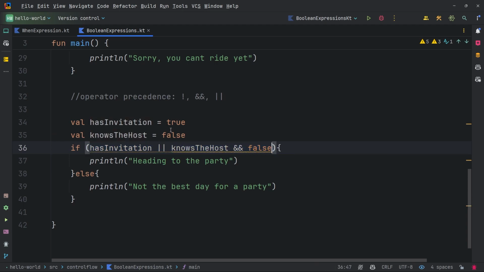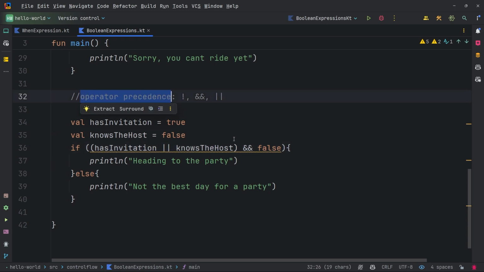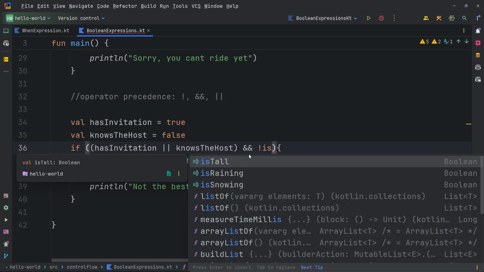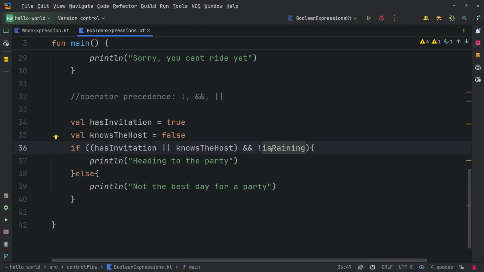So as a rule, whenever you're writing these Boolean expressions, try to surround them in parentheses where it makes sense. You don't necessarily have to memorize the operator precedence, although it's important to, as long as you just surround the parts of your Boolean expressions that go together. In this case, has invitation and knows the host kind of go together because we're trying to figure out whether they should go to the party or not. So we're going to surround that in parentheses. And then otherwise we have is raining, which doesn't really go with the other part of it, so we're just going to leave it on its own on the other end of the and.